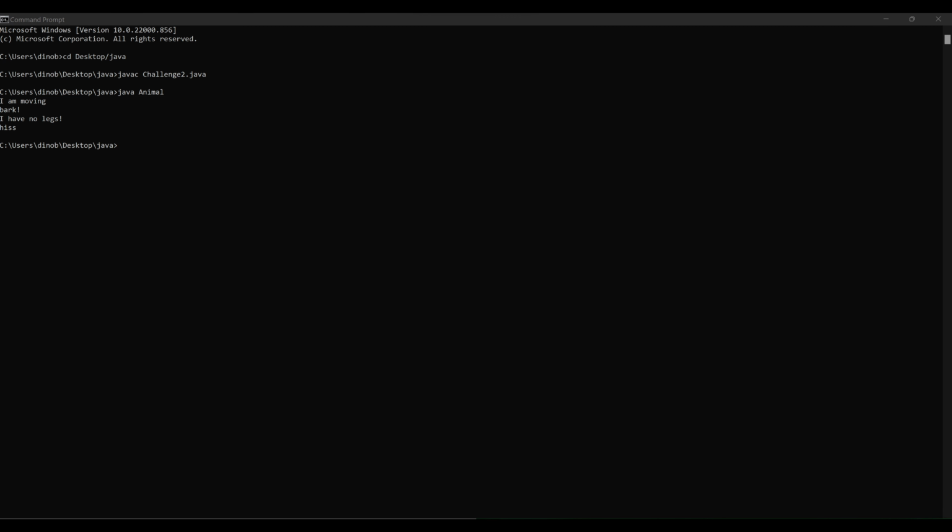Okay, so here is the output that we want to see from our second challenge. The first thing you'll notice is I have a print statement that says, I am moving, and then I print bark. Then I print, I have no legs, and then I print hiss. Now that doesn't make a whole lot of sense without context, so let's finally give this challenge some rules.